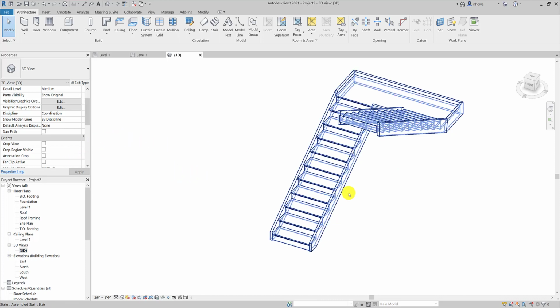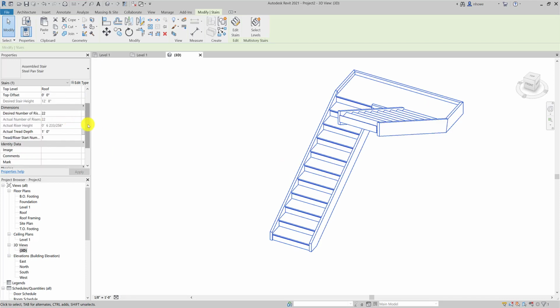All right, so we have that. Let's see what else we can do just on this properties. It looks like that's about it.